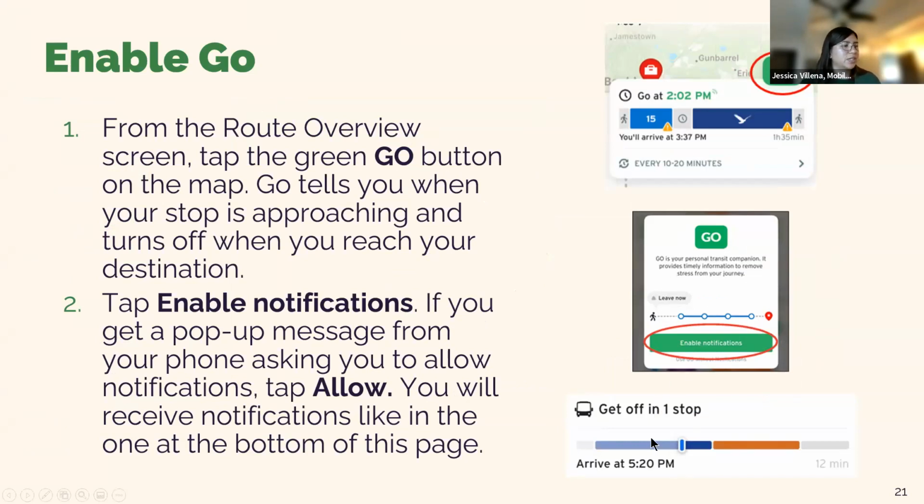And even if you have your screen locked, you will still see this bar that tells you where you are and how long it takes you to get there. Now, one of the disadvantages of the Go feature is that it consumes a lot of your battery. So if somebody wants to use this on a very long trip, it might be a good idea to let them know that they might need a portable charger, or they might want to use it just for a portion of the trip so that they don't consume the whole battery on their phone.